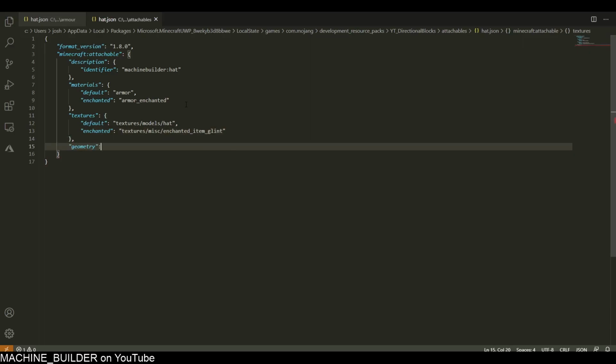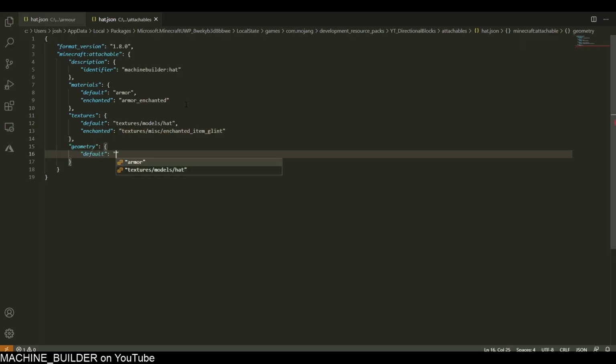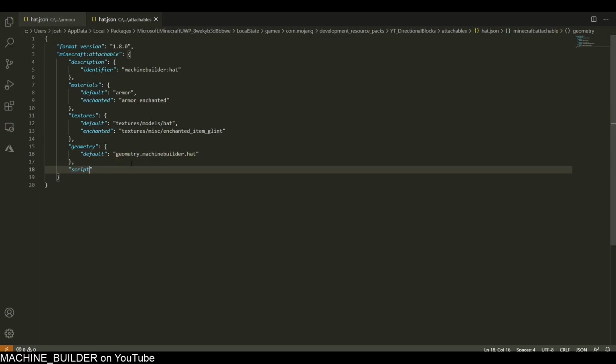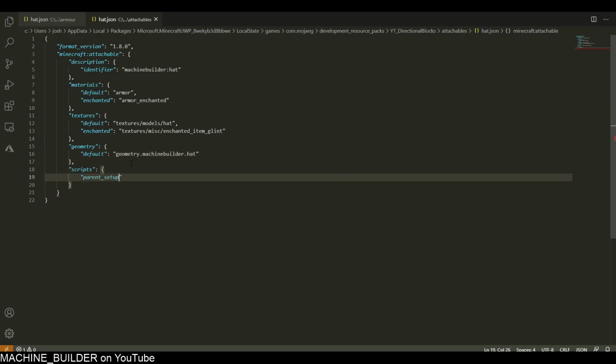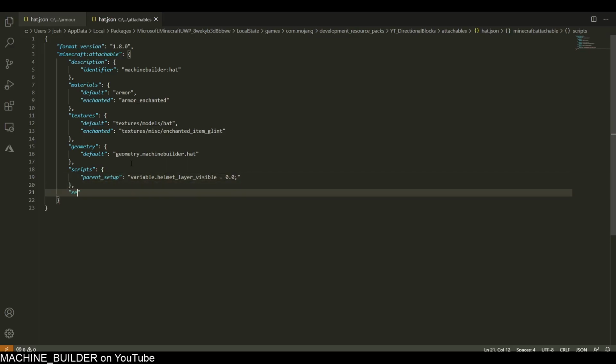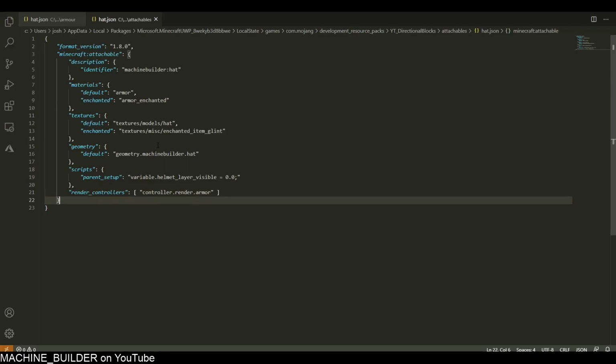And then geometry default will be geometry.machinebuilder.hat, and we'll create this geometry file. And then we need scripts, parent_setup, and we're going to set the variable.helmet_layer_visible to 0.0, and then we need our render controller. controller.render.armor, and that should be our entire attachable file setup.